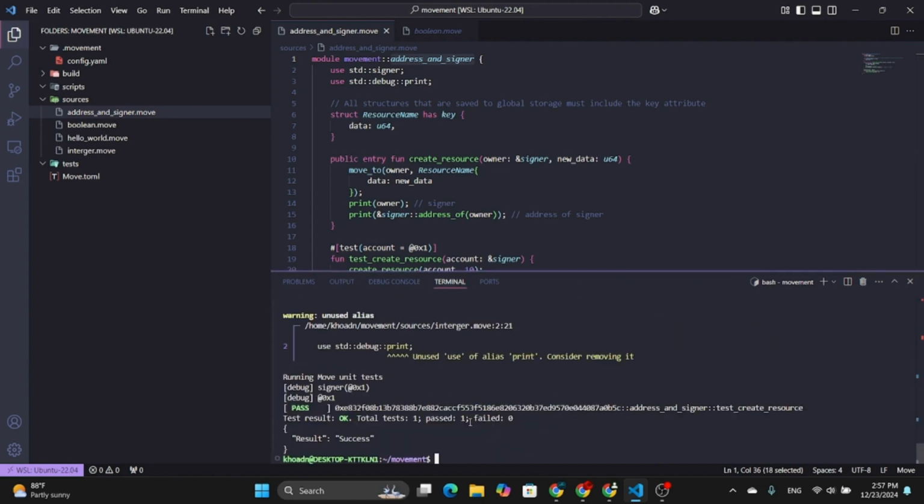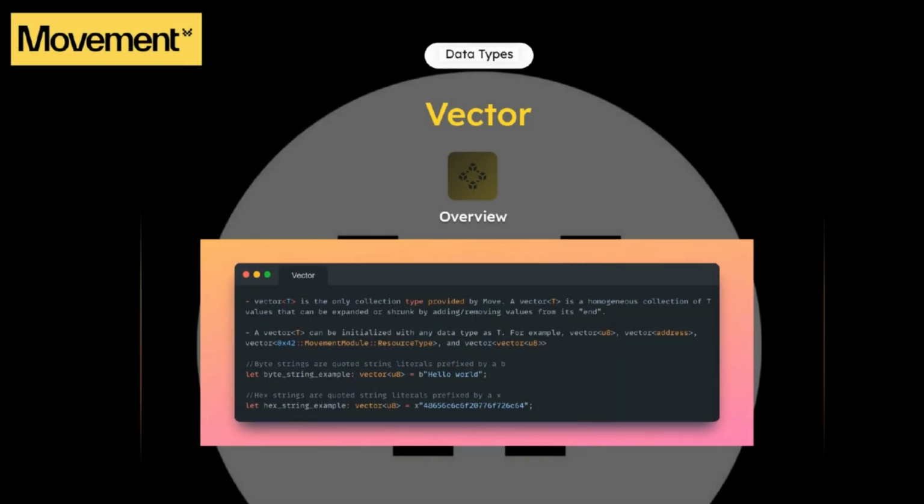It has been successfully executed. Next, we will learn about vectors.